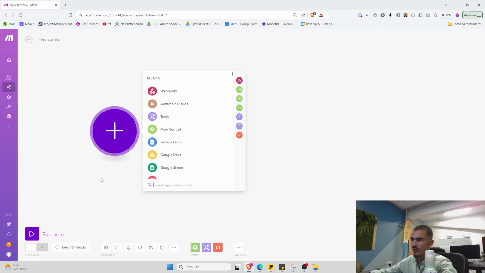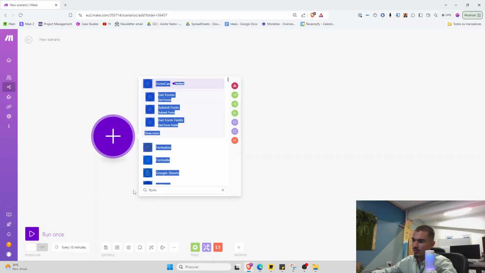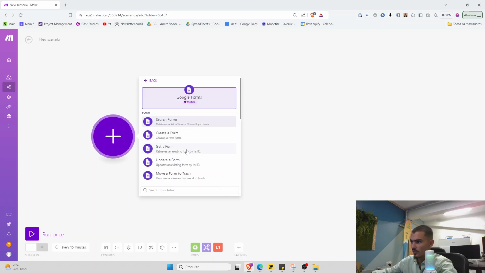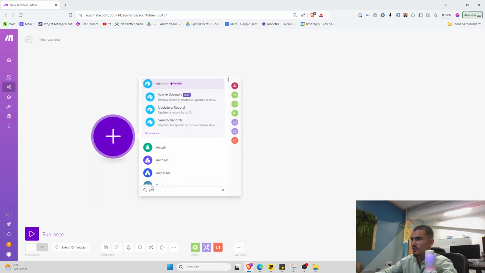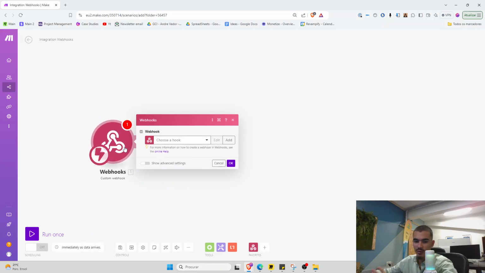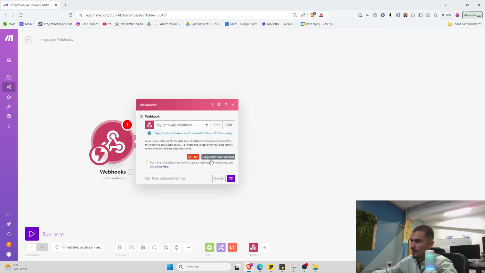So the easiest way, you can do this a lot of ways, through Google Sheet, through Google Form, so not a get a form, but watch responses. You can do this with Airtable forms. In this case, I found the easiest and most simple way to do it is via webhook. A webhook is simply something that catches information. So this is how we want to do it. We want to go here, we want to create a new webhook, we want to copy address to clipboard.